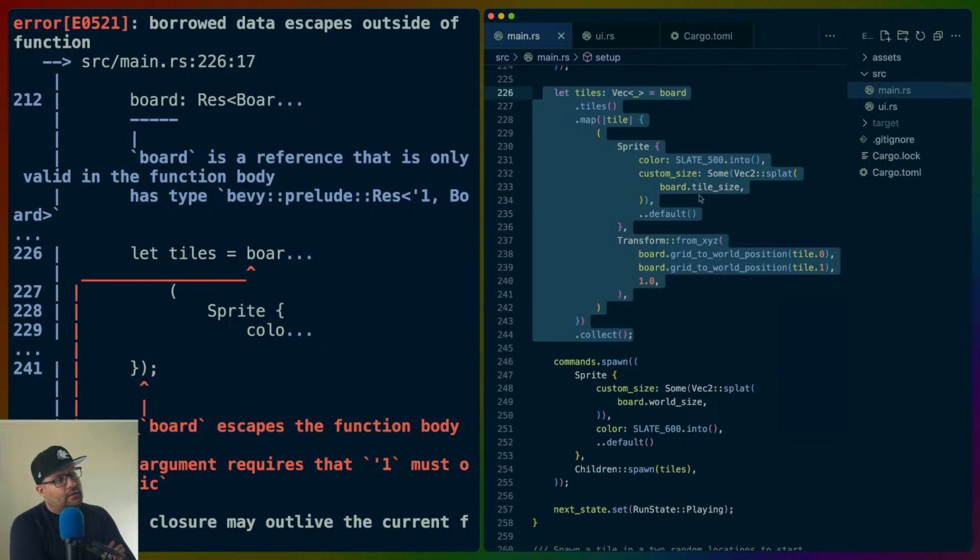I don't think I want to force it. Because if you do this closure and you just clone the board outside of it and you pass the clone value in, then everything's fine, right? It can go and live with the closure and it's all good. But I think this is the approach that I want to go with.